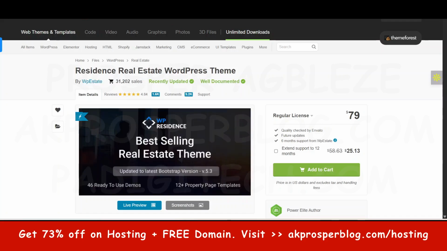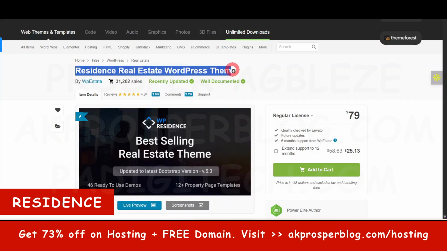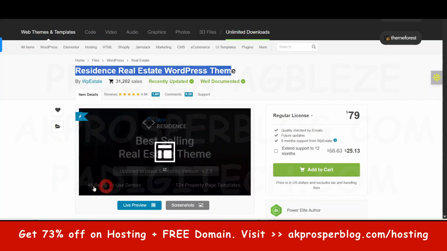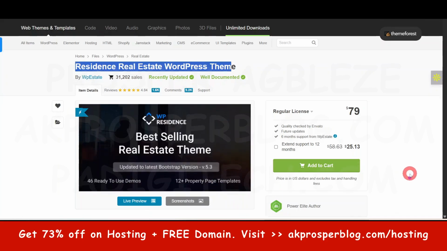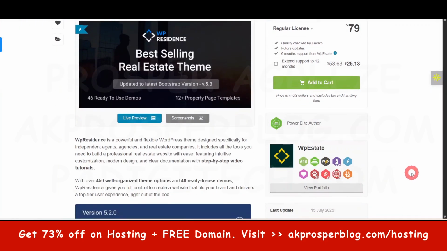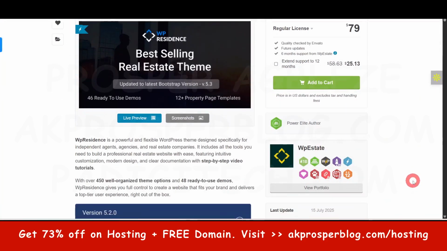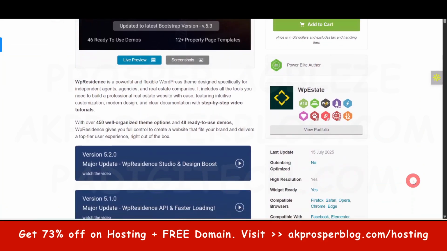All right, so the next thing that we are going to be looking at is called Residence. Residence Real Estate WordPress theme. So here's another great theme. You can see it's currently one of the trending themes right now. This comes with 46 ready to use demos, so you can see it. 12 plus property page templates. That's talking about the different templates or different ways that your property can appear. You have like 12 that you can pick from if you don't want to create yours from scratch.